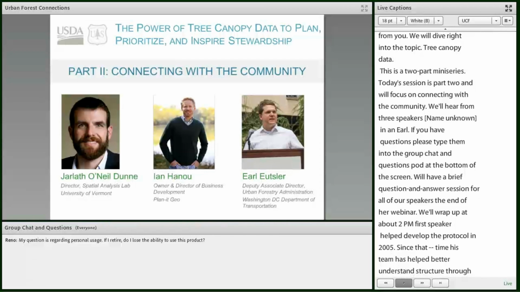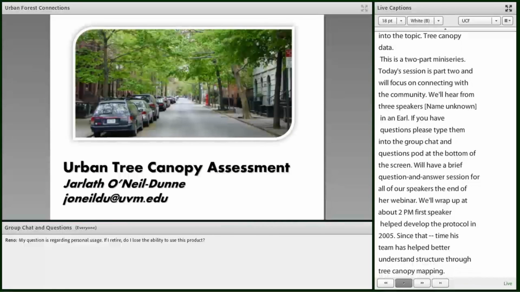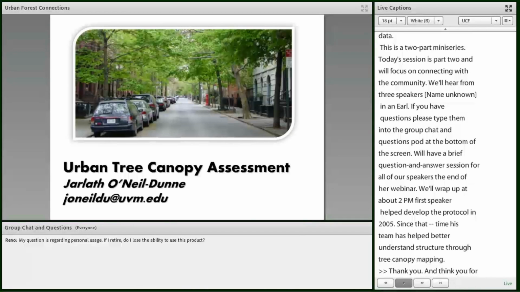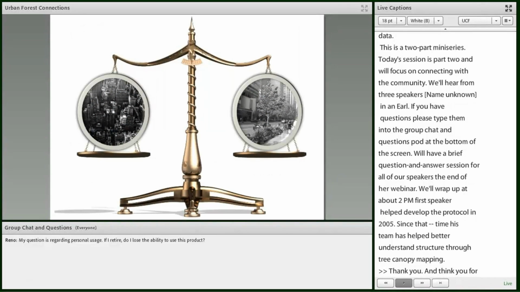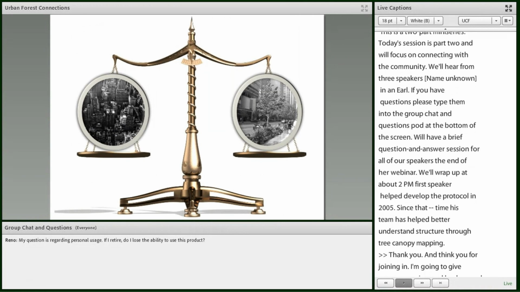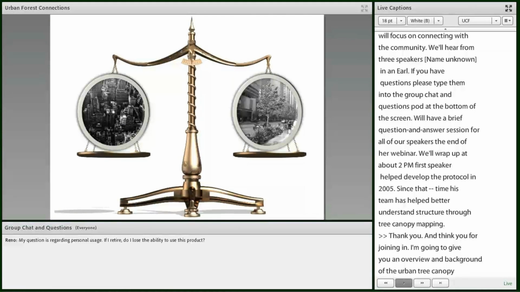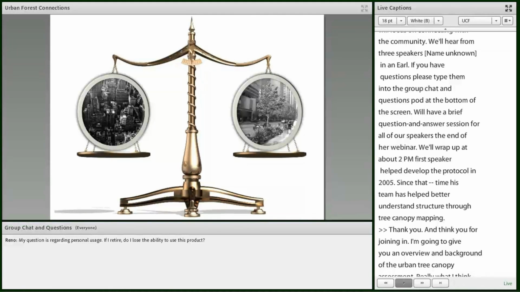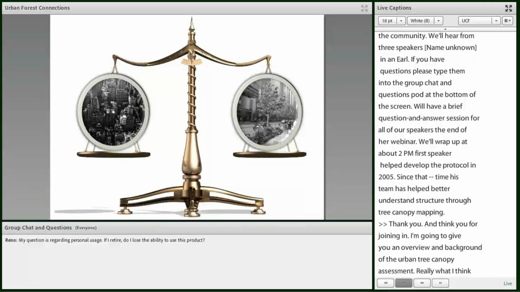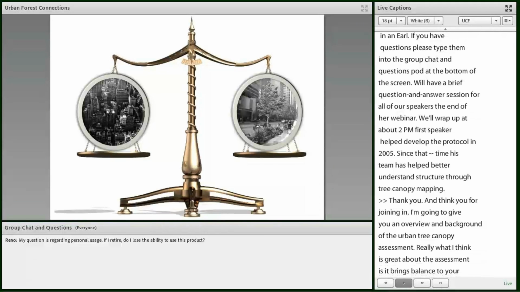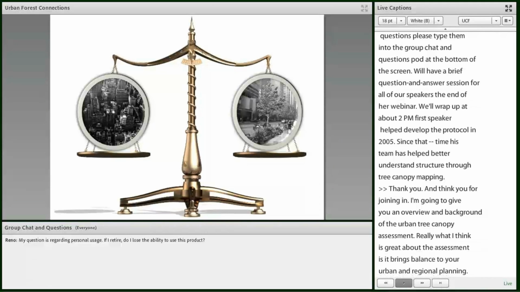Thank you so much, Jill, and thanks to everyone for joining in. So I'm going to give you an overview and background of the Urban Tree Canopy Assessment. And really what I think is great about it is it brings balance to your urban and regional planning efforts. For a long time, we've very much focused on our gray infrastructure planning.